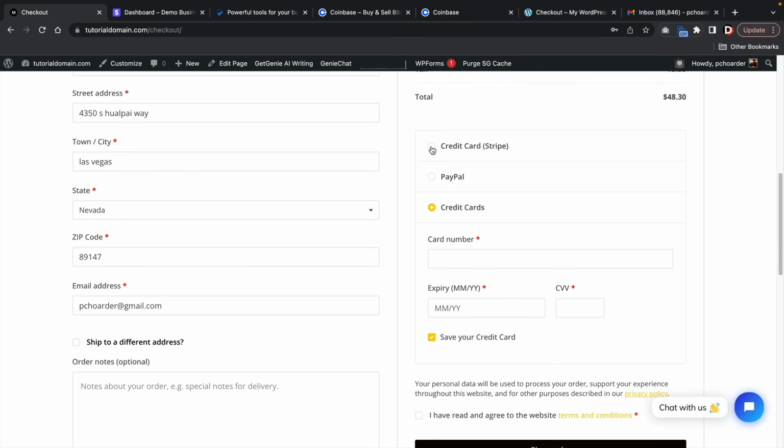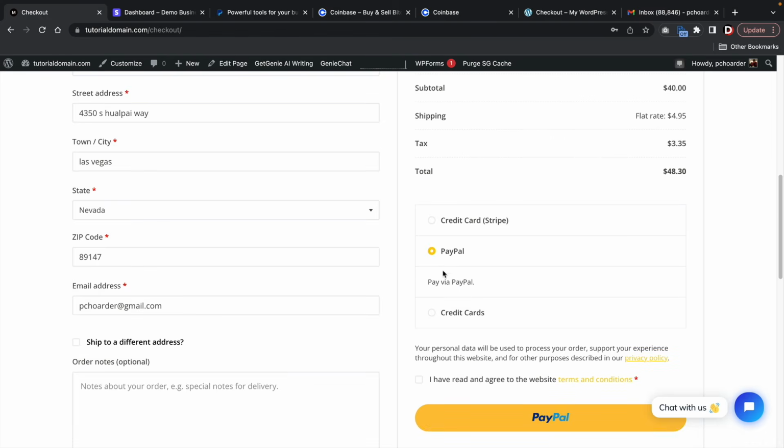So you can either use Stripe or you can use PayPal. It's really up to you. Or you can use both, whatever. Knock yourself out. It's your e-commerce website.